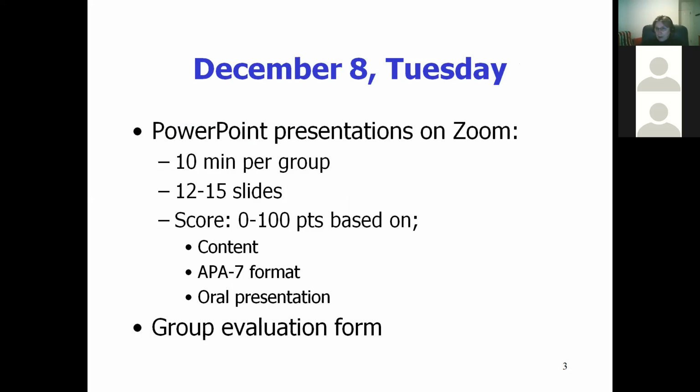So the PowerPoint presentation will be a group event. You get 10 minutes per group. And this is what we will talk about today. You have 12 to 15 slides tops, because basically the rule of thumb is 1 slide per minute. And if you only have 10 minutes, we don't count the title slide and the references slide. Of course, you also have to post them just before you present. And the link is in the last week schedule.